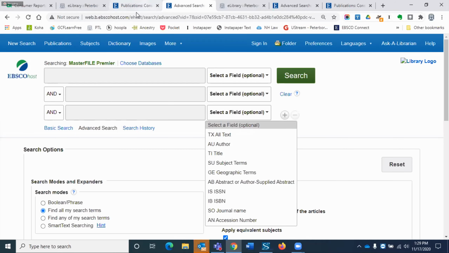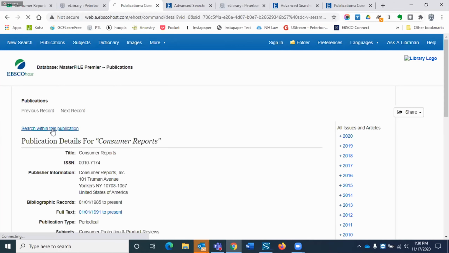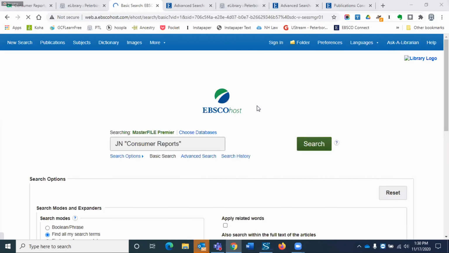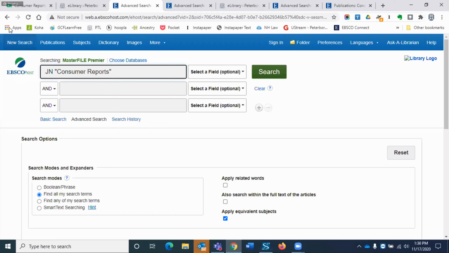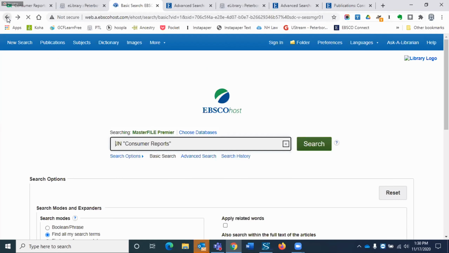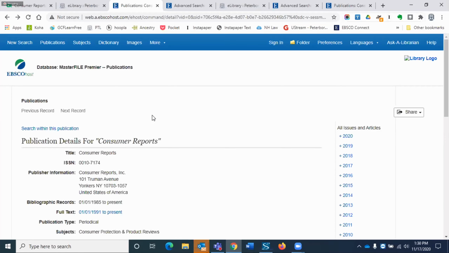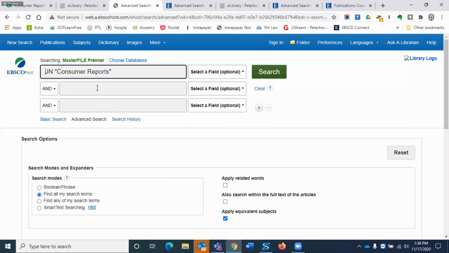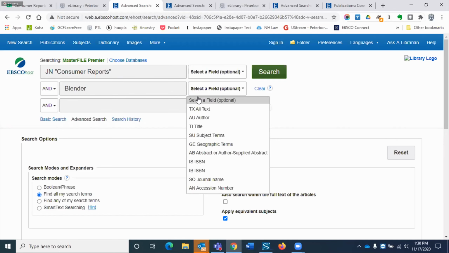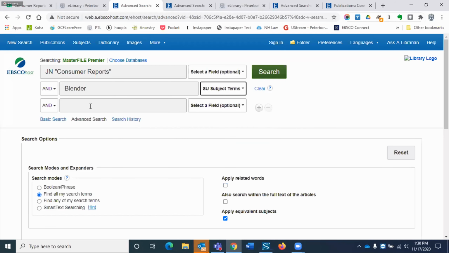Let's do a hypothetical. So Mary, I am looking at purchasing a new blender, and I have heard good things about the company Blend Tech. Okay. So I would go, well, let's back up for a moment. First of all, I don't know what issue it would be in, so I would search within the publication. And the subject would be Blender. And I would make that a subject term.